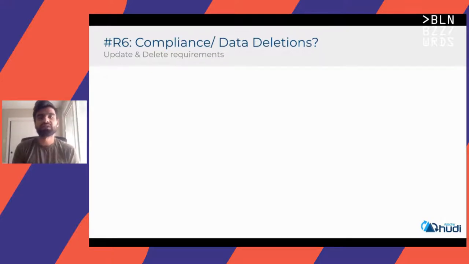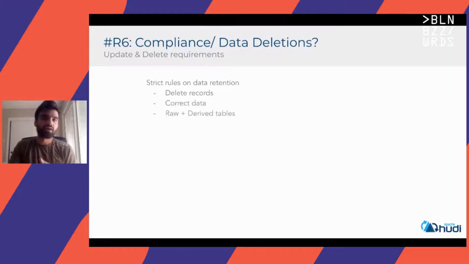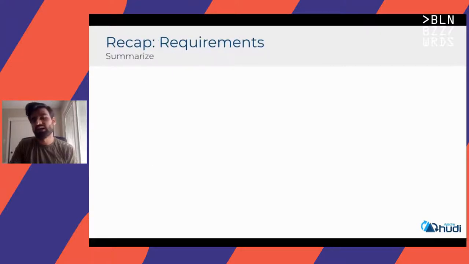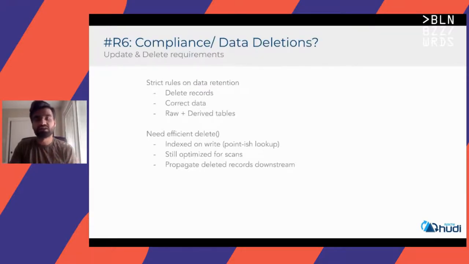And then finally, one of the upcoming requirements from a data lake is how do we handle data deletions and compliance. In recent days, there are a lot of requirements around following strict rules on data retention or having to delete records and correct data, and you want to do this across all your datasets on the data lake. So you essentially want an efficient way to delete this data, which involves maybe a pointwise lookup on an index, but on the data. But at the same time, you still want optimized scans on this data because that's the bulk of the use cases running on these data lakes. And finally, we want to propagate these deleted records downstream to other derived tables.